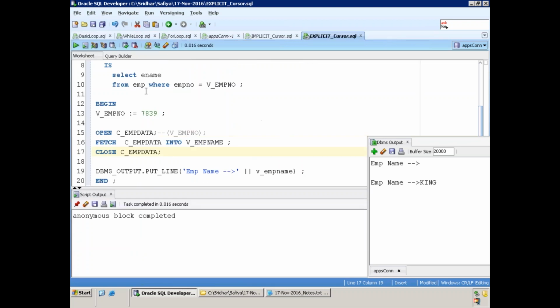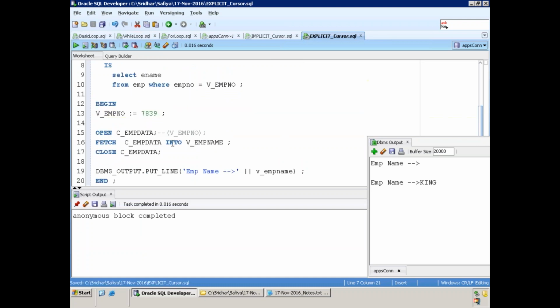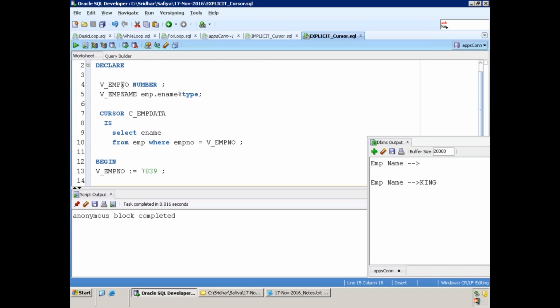Okay, let me redesign, in case it is confusing. Leave aside the parameter right now, because that is a different concept I can tell you later in the next example. But for the time being, what I have done here is, if you observe, v_emp_number we declared, and in the cursor I mentioned select e name from emp where emp number is equal to v_emp_number. The same emp number.